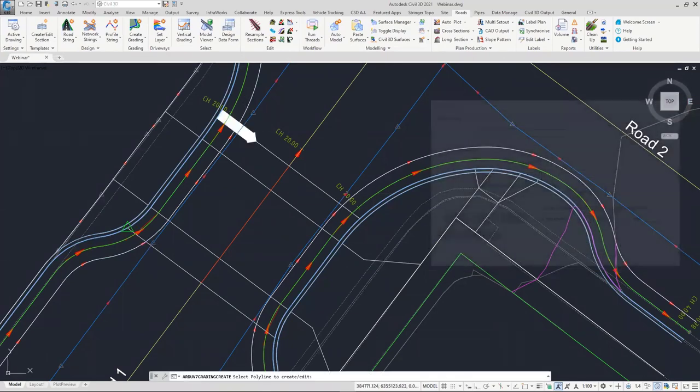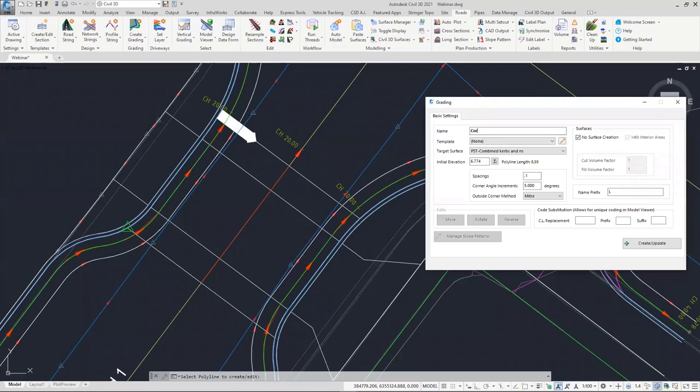I'm going to create another one. Crossing, apologies for the speedy typing here, tie, and we're going north. That was an utter disaster typing-wise. But the grading string form remembers your previous settings, so I don't want a surface. There's my surface I'm going to be using. I don't want it to create a surface for a single line. No template, every 100 mil, create update.